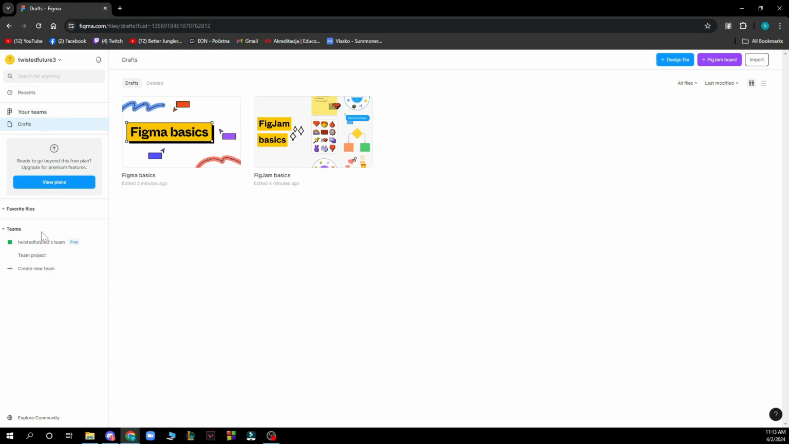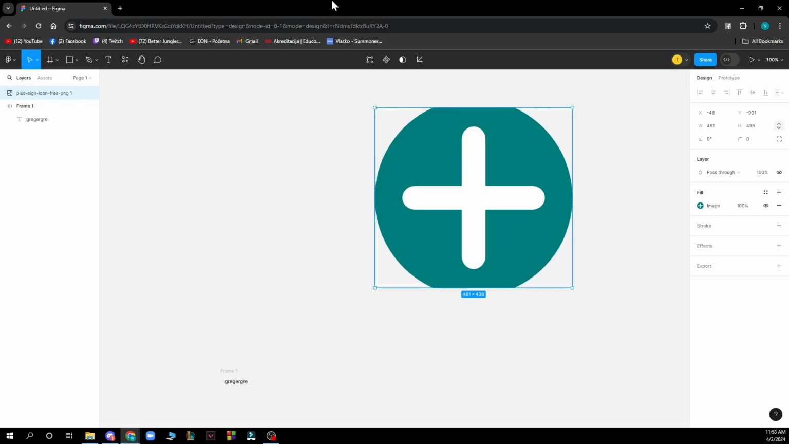Here you have your themes. So basically this is my theme project that I can go and create another one. And in the top right corner, we have the design file where you can design. We have the import and the plus Figma Jamboard. Now guys, I'll be showing you how you can actually blur background in Figma.